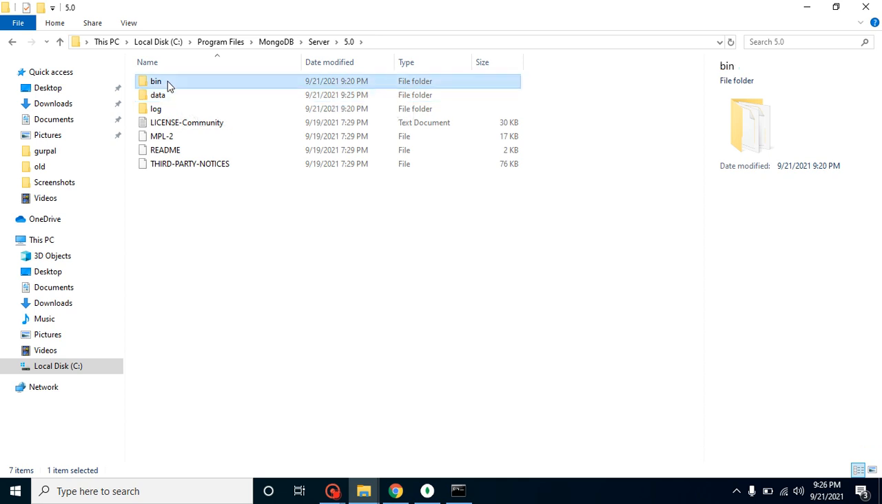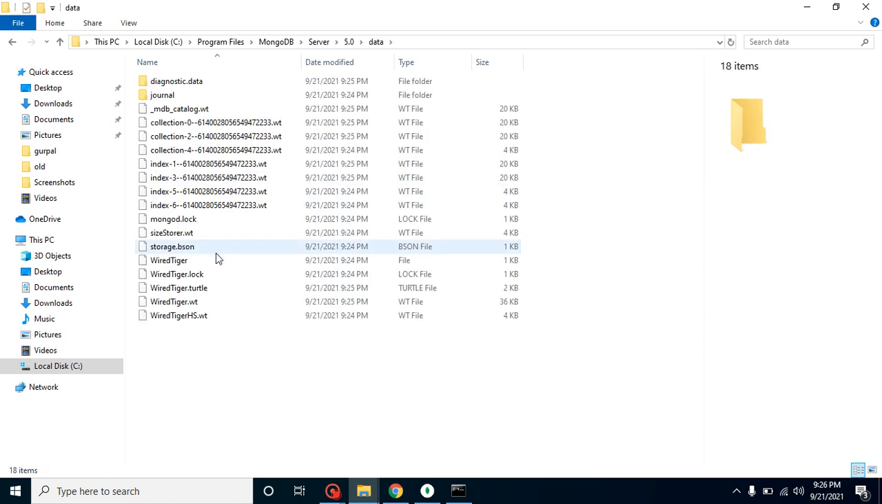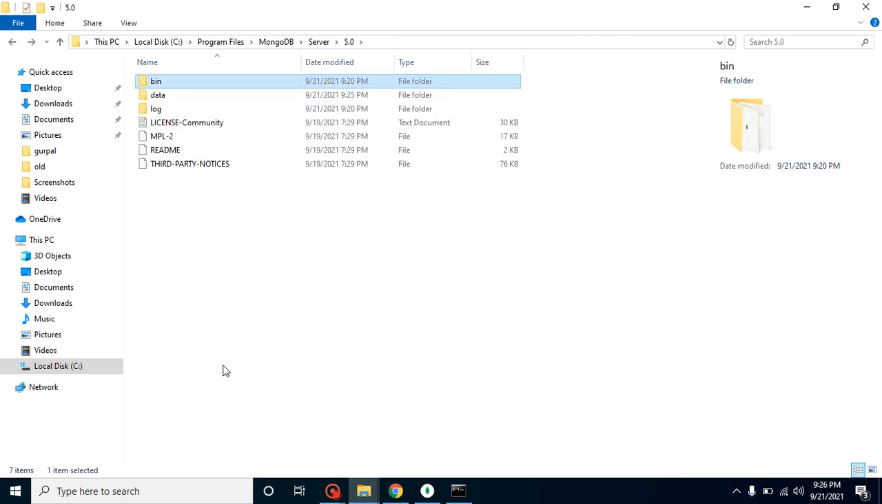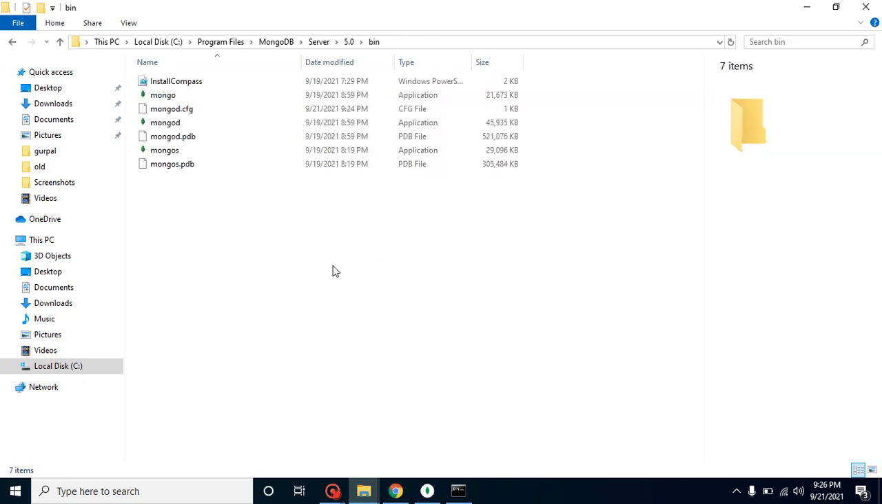So there should be two most important folders, which are bin and data. In data, all our databases are actually stored, and this is basically in encrypted form, so we cannot just check it directly, but everything is stored here. The second one is the bin folder. Here our executable file is installed.